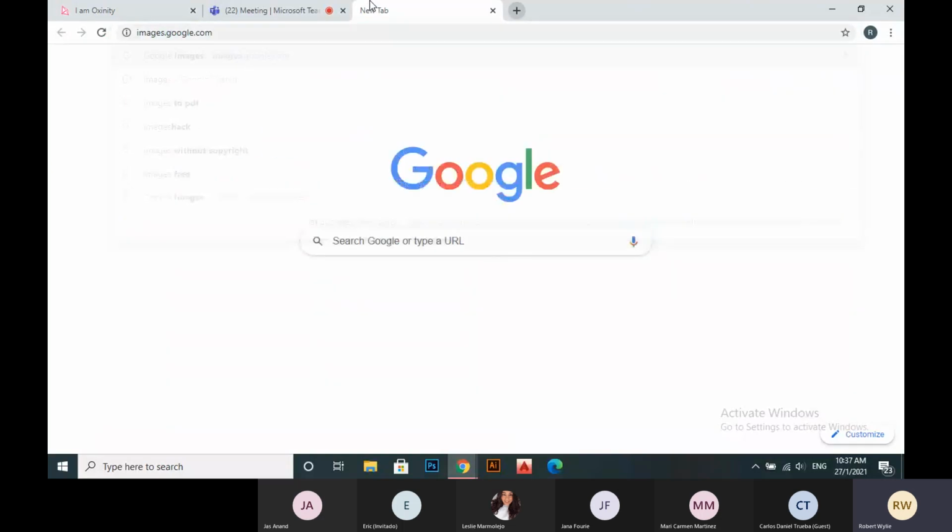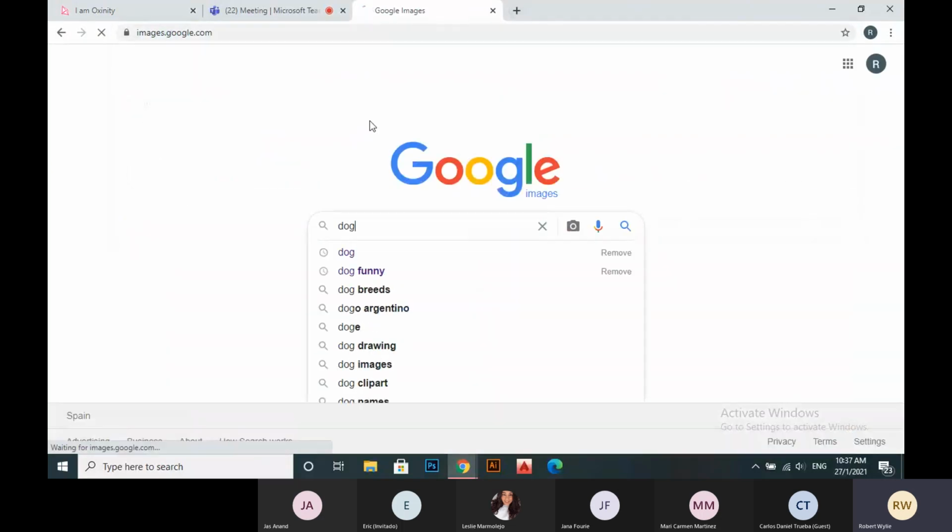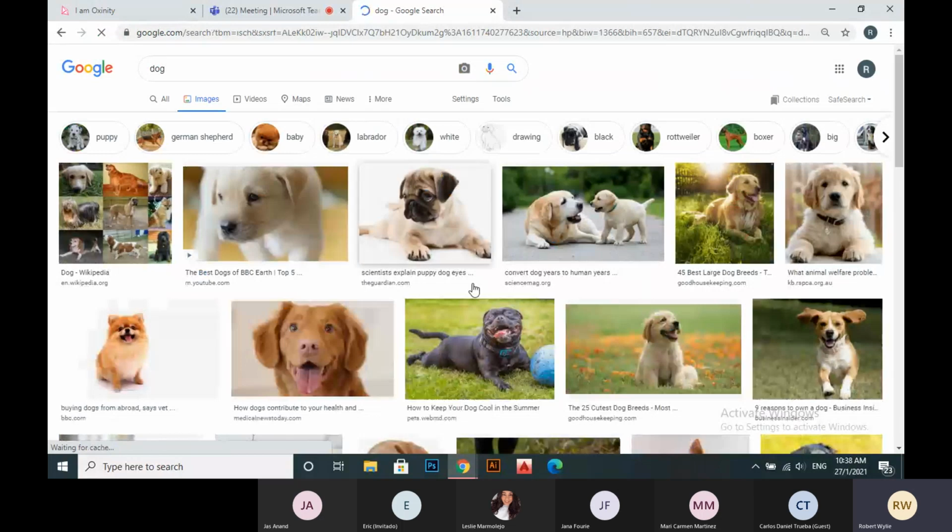Let's do this together, maybe this is easier. So if I go to Images and I put dog, right? Let's say I want this picture here of this little dog. Okay, so what I'll do is I click on the picture.